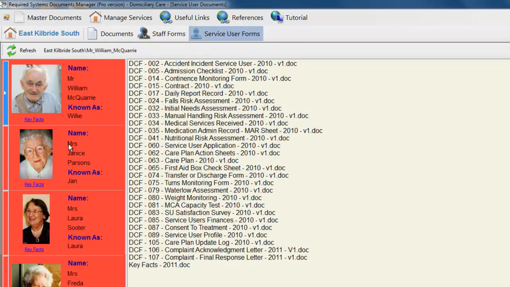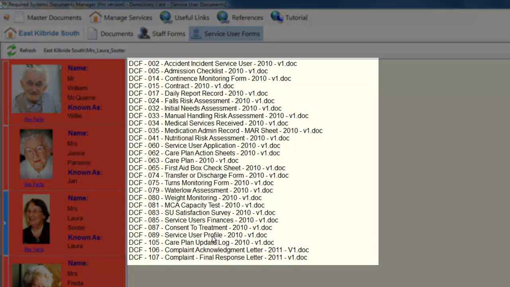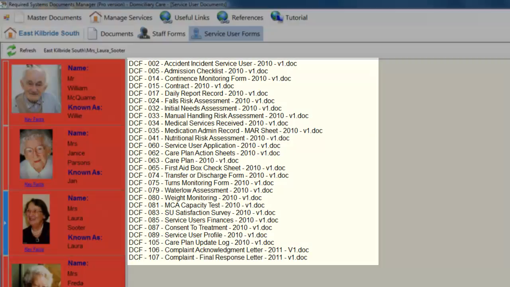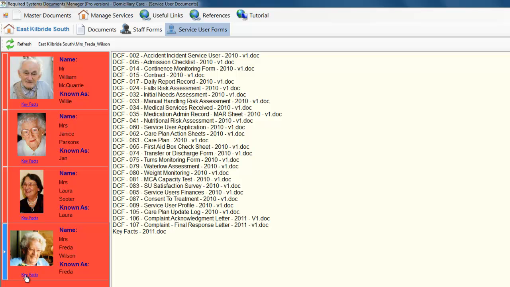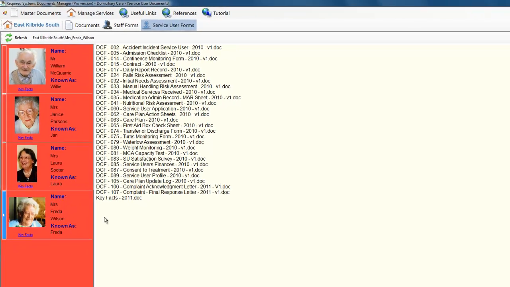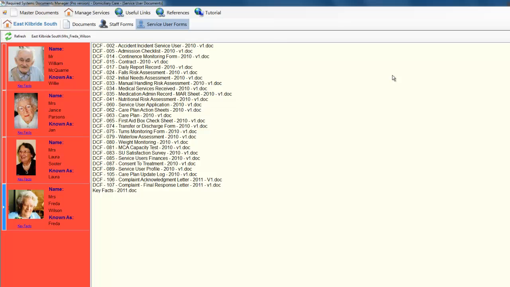Service users forms, same thing. We have a list down here of the service users. We can select any of these, and the documents we see in here are for that service user. One of the useful things is this key facts button here. If I click on that, it will launch a screen which will give you some key information about that particular member of the service or that particular member of staff, and the key facts is also in here. Any changes you make to that will be saved in here and will be displayed next time you open it. Also, a useful feature is clicking on the photograph. When you do that, it launches a larger photograph so you can see who the person is.